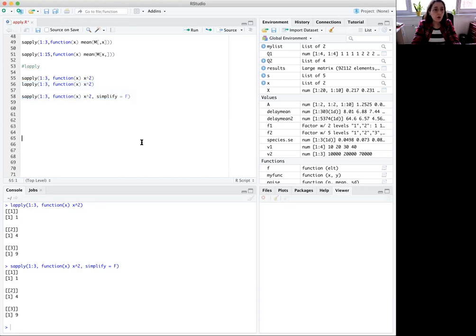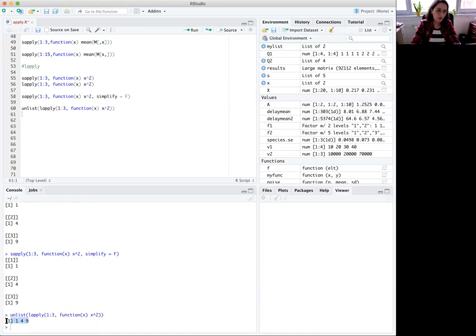Okay. And also, if you unlist your lapply result, let's say I unlist my lapply, then the result is going to be a vector, which is the same as the result of sapply in here.